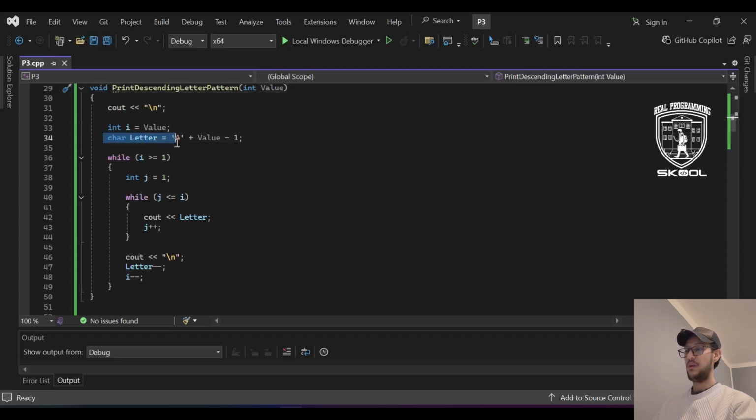char letter equal 'A', exactly like the previous lesson, but we write next to it plus value minus 1. Plus value minus 1: I want it as homework for you to go by yourself and search what it means exactly, because I haven't given you homework since I started these lessons. I would like to give you this plus value minus 1 as homework to Google it, or ask ChatGPT or any AI tool, but I'll also explain it slightly in this lesson.